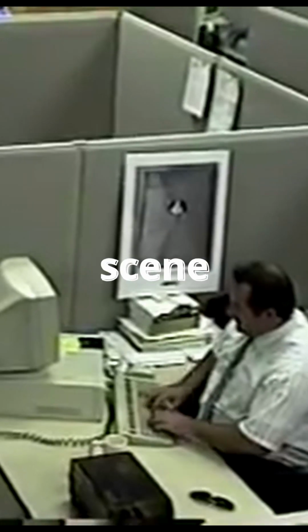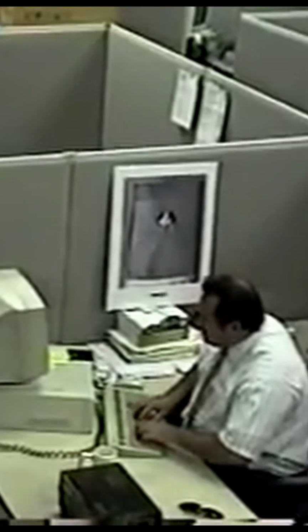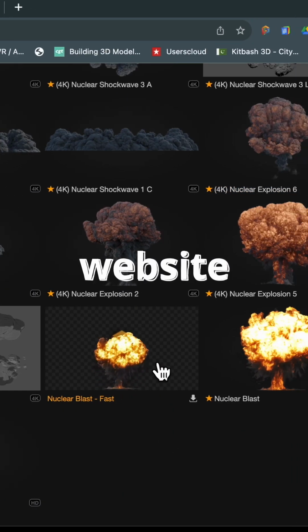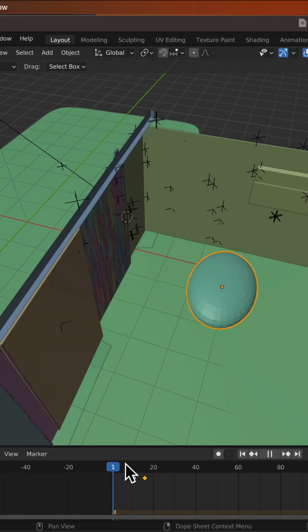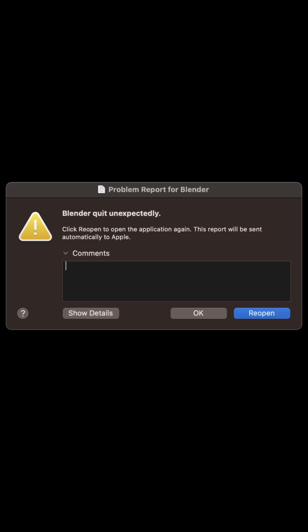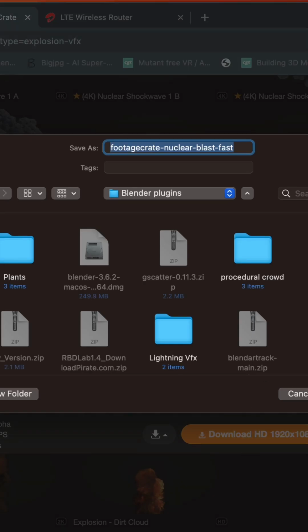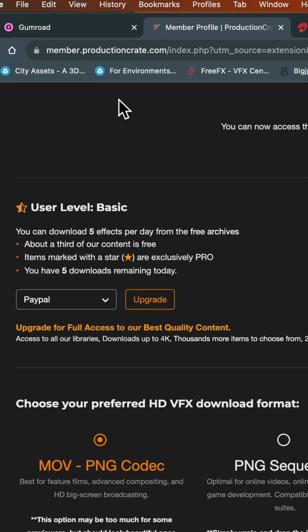Now you know. So how do we add explosions in our scene without exploding our computer? Well, you can take my advice and just go to the Production Crate website and grab yourself a juicy, luscious explosion. Or you can just be crazy and simulate it yourself. Yeah, I'm not doing that. I'll grab myself this 2K explosion because I am too broke to afford Production Crate's Pro membership.